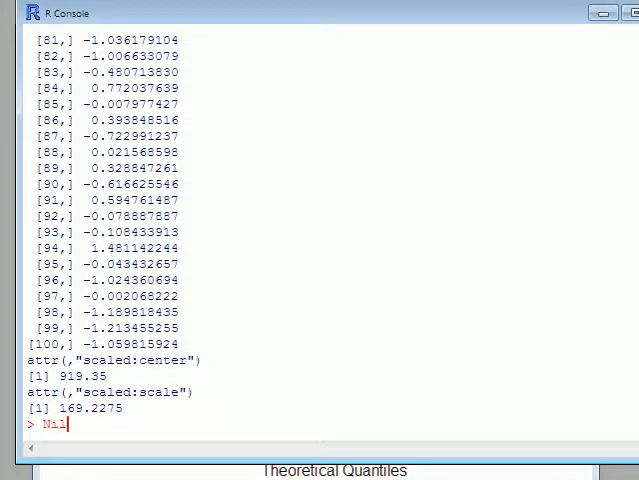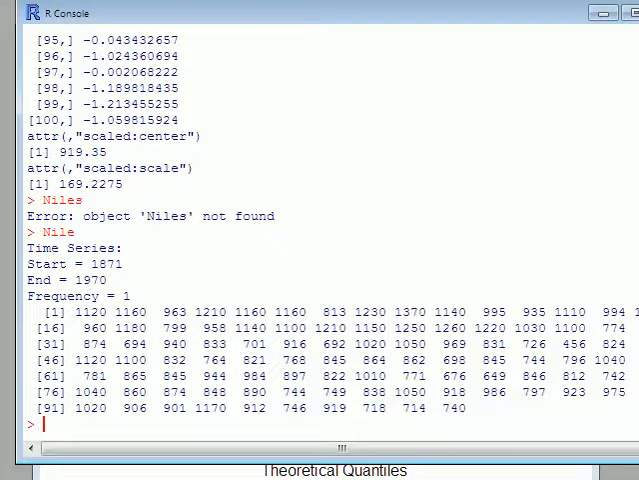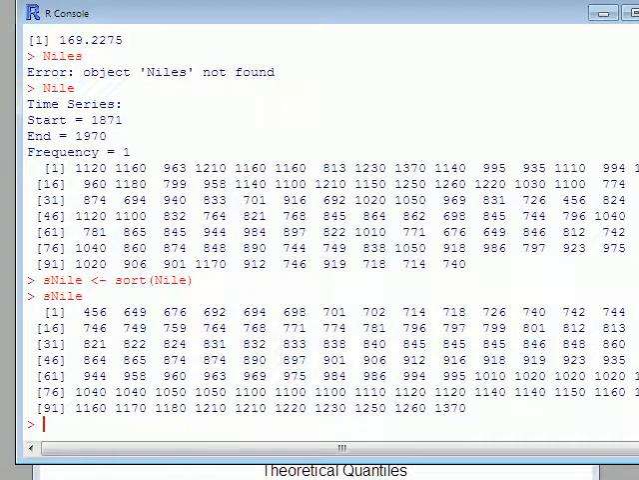Here are the Nile values. Oops. Well, there they are. You can see it starts with 1120, 1160, then it goes down to 963. I want to sort them in order. So let's say sorted Nile values, and I just use the sort command. Tell it Nile, and now they're going to be in order. Take a look at them. You can see they're in order.